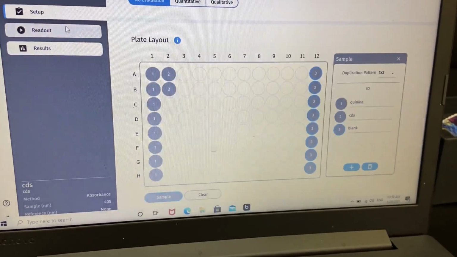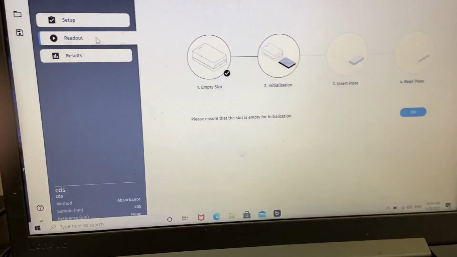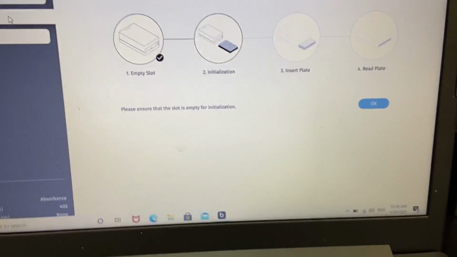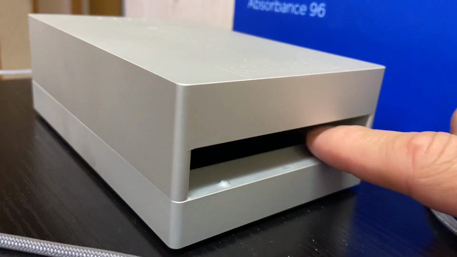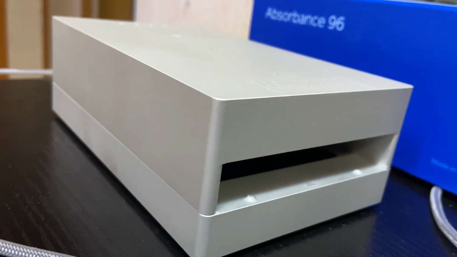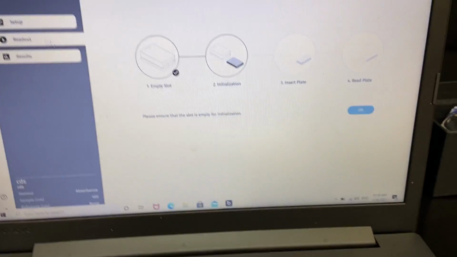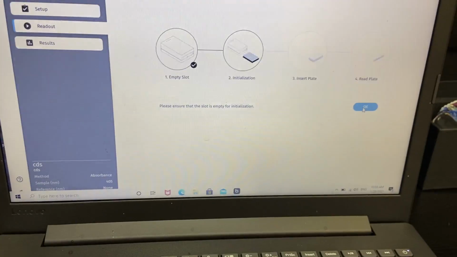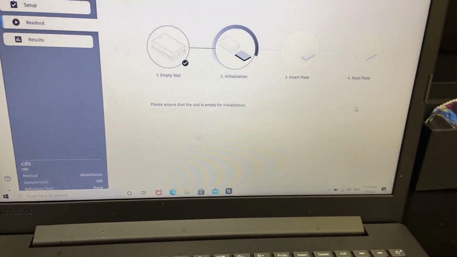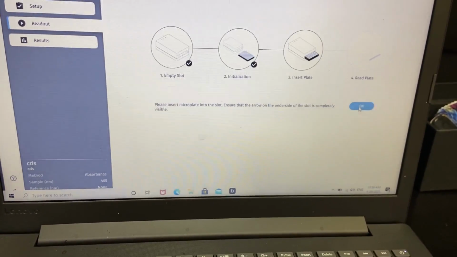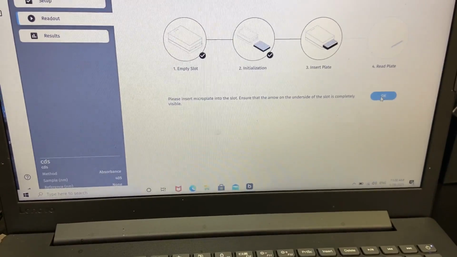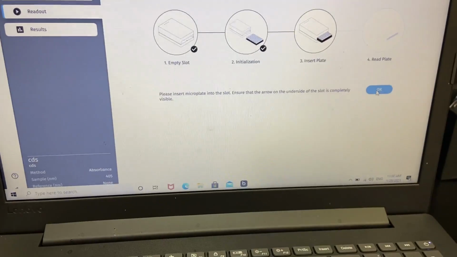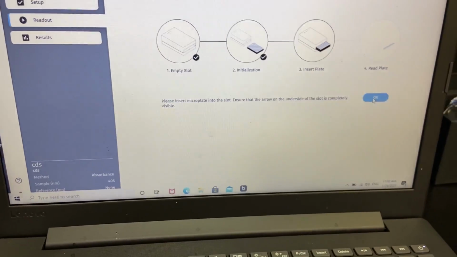And now I just click readout, and it reminds you, please ensure that the slot is empty for initialization. And it means this slot. So check that there's no plates there and make sure that's okay. And then push OK. And what it's going to do is it's going to test the 405 LED. If you're doing 620, it will test the 620. If you're doing multiple, it will test the multiple LEDs.